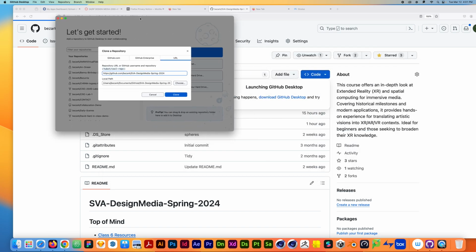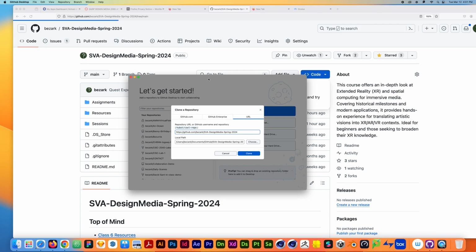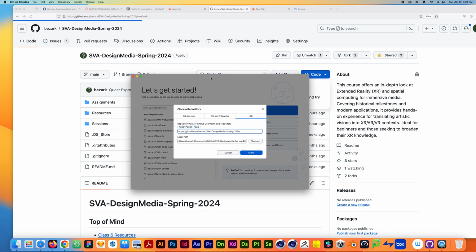Here we are in GitHub Desktop, and as a reminder, GitHub Desktop is like your interface for synchronizing the files on your computer with GitHub, the website on the internet. And so we want to have this URL pasted in here, and then we want to pick the local path. So this is the place on our computer that we're going to save this folder to.